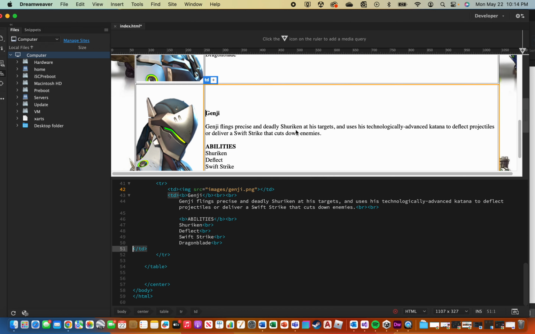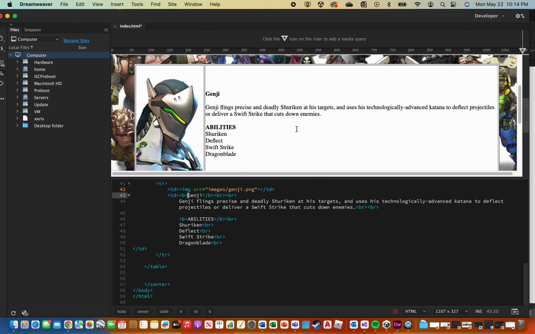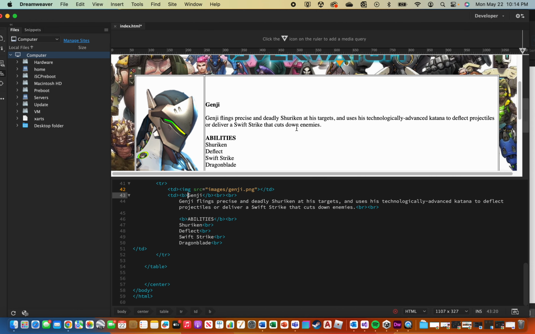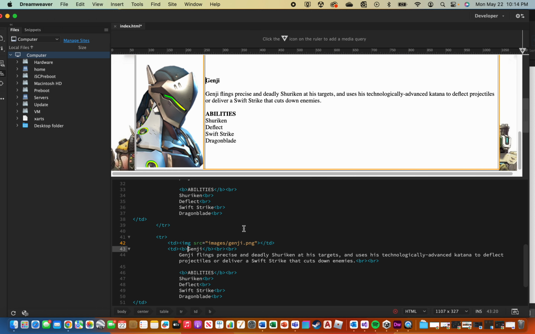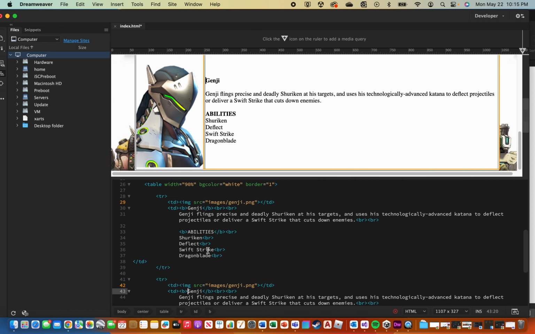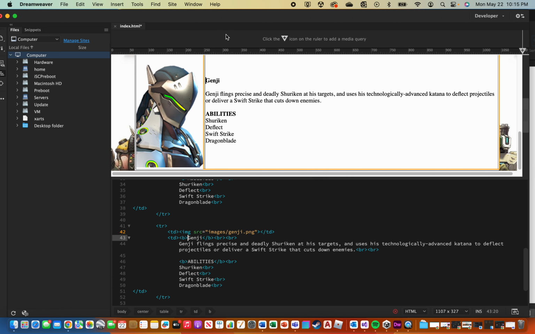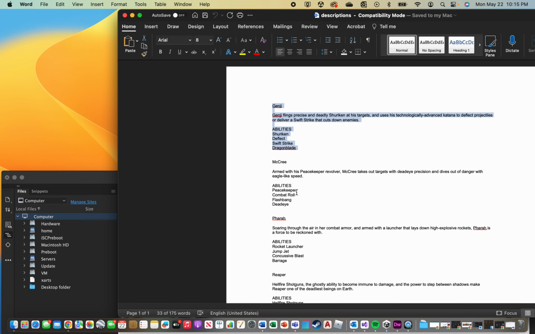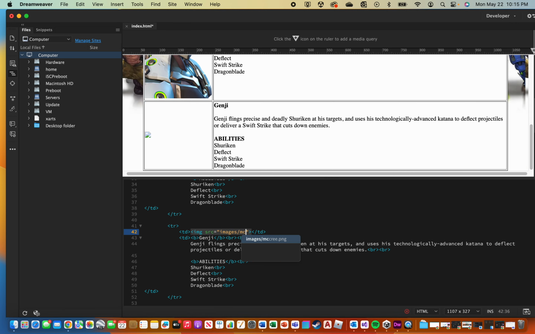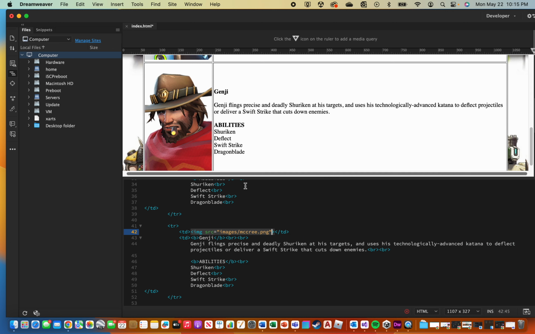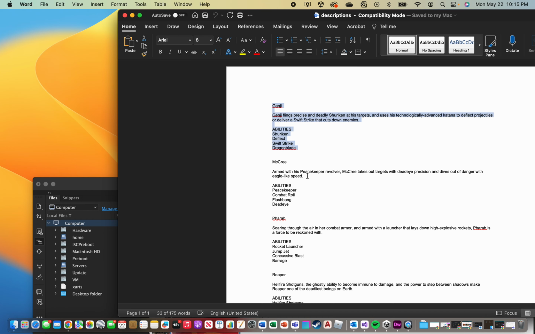And now we're going to have two things of Genji. All right, Genji is repeated, but think of how much time we just saved ourselves, because now we can just simply go and replace the information. So first of all, the picture is McCree. There he is. It's already found it. There he is. The information we can copy and paste from here.